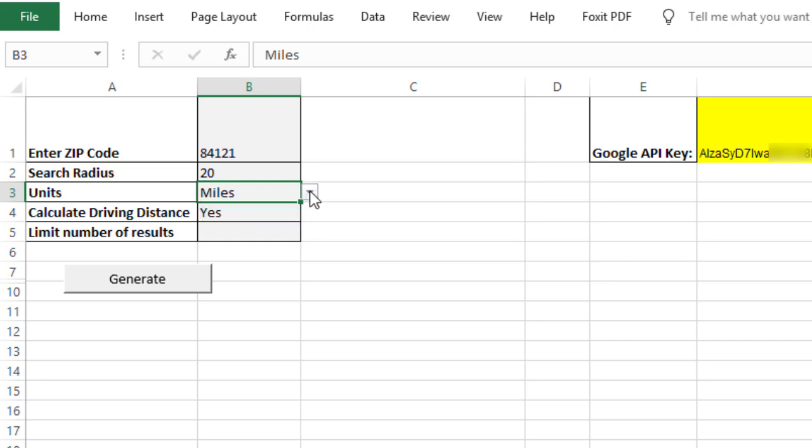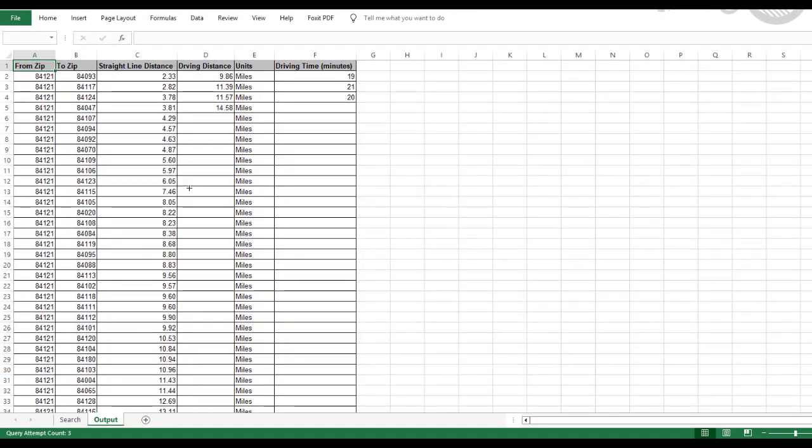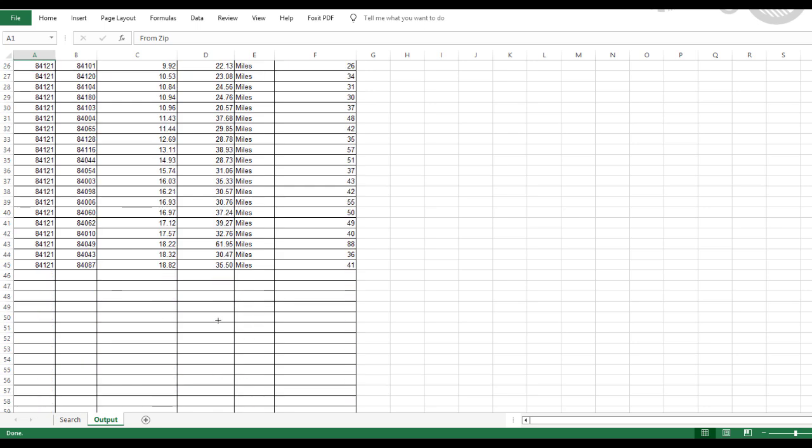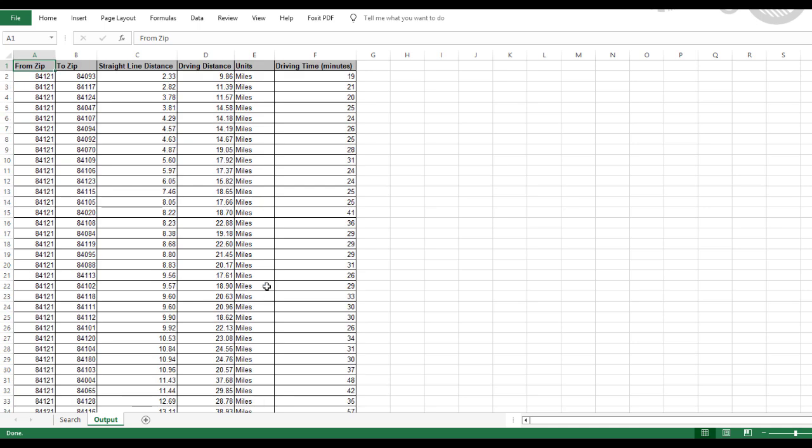You can select to calculate by driving distance if you want. You can limit the results to the top 50 zip codes within that radius. Once you've set it up, just click the Generate button and the tool will start calculating. It'll provide both straight line distance and the driving distance from the center, giving you a list of zip codes within your desired radius. In this example, we're seeing about 45 zip codes within the 20-mile range. But if there were more, it would show the top 50 results.